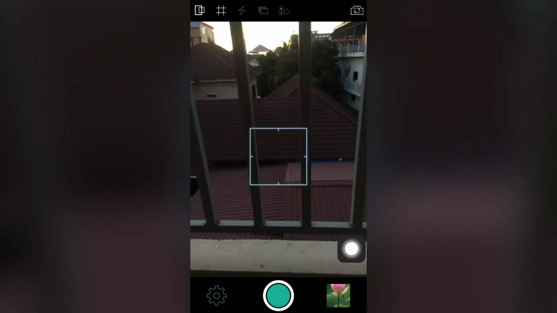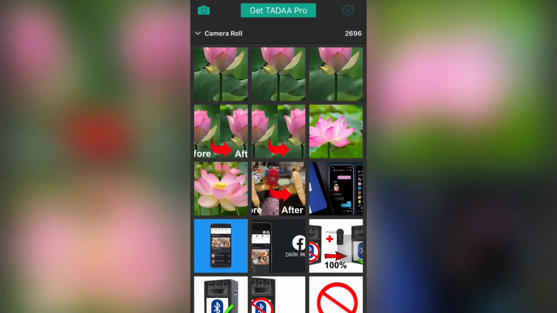When you open the app, it will show like this. Here you can use your camera to capture the photo and edit, or you can pick up the photo from your photo album here on the right side. Okay, now let me choose the photo from the album. I will choose the original one that's not yet edited here.